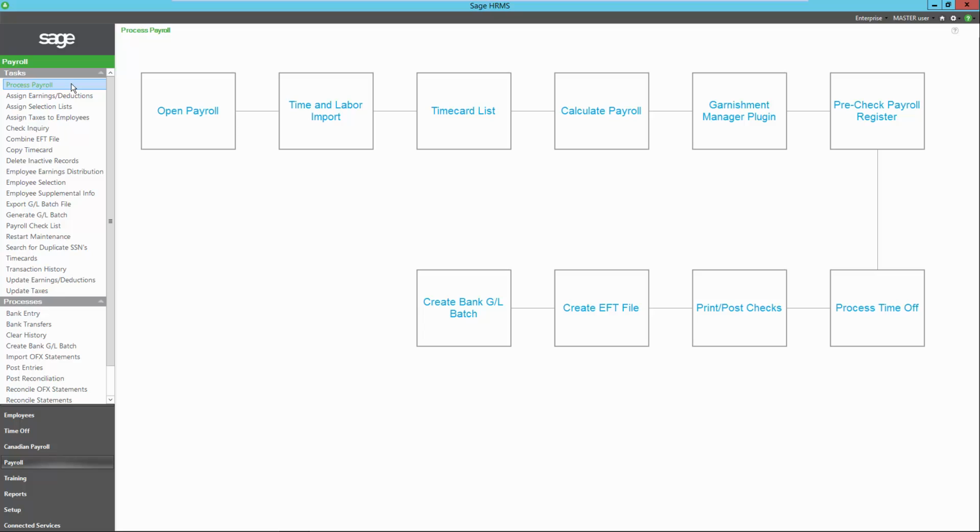Once you're ready to process your payroll, the customizable payroll map will give you the flexibility to incorporate all steps, whether part of the core Sage HRMS Payroll or a custom integration, that are required for you to complete your payroll process. From timesheet import or time card exception management, to gross to net calculations, check printing, and EFT file creation, you can even add a step for a custom GL export for use with your accounting software.